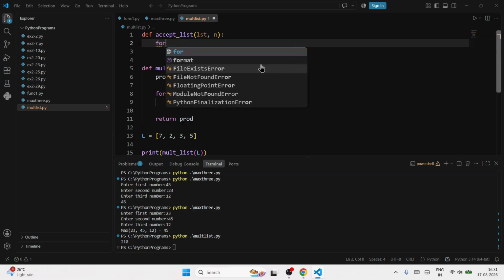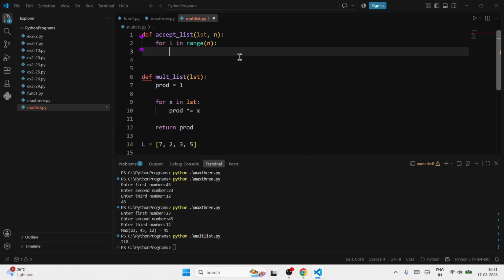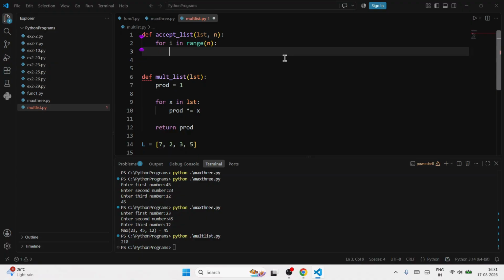See, I'll write a for loop. For i in range n. n means how many times the loop will go? As much as n. Suppose n is 5, so the loop will go range 5. N passed is 5, so range 5. Range 5 means from where till where? 0, 1, 2, 3, and 4. Means indirectly 5 times only it will work.